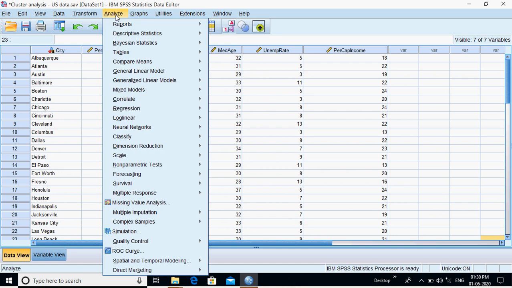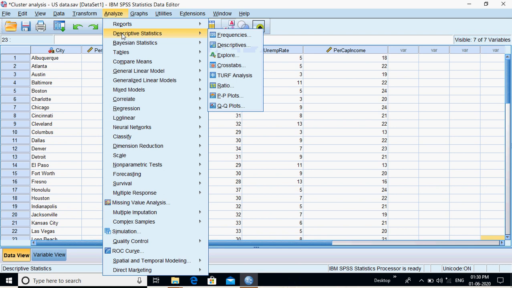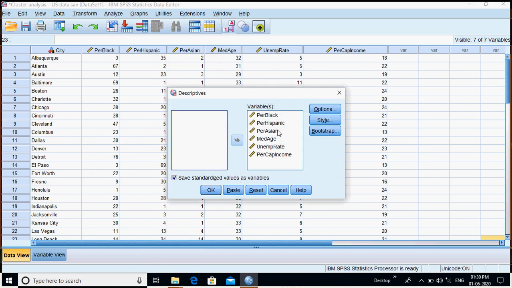So first you have to click analyze. You see descriptive statistics over here, and under this descriptive statistics, click descriptives. I've already pulled all these variables to my right.